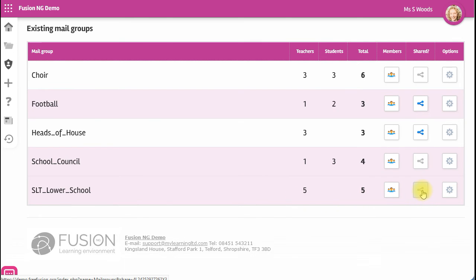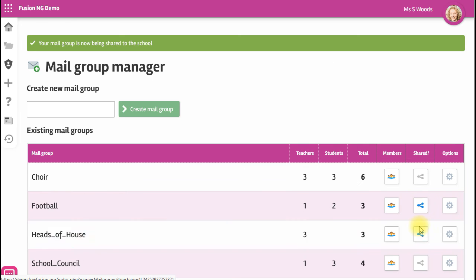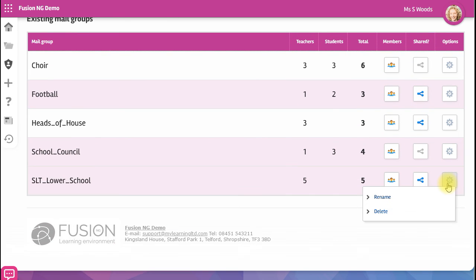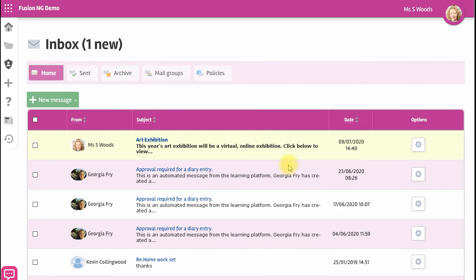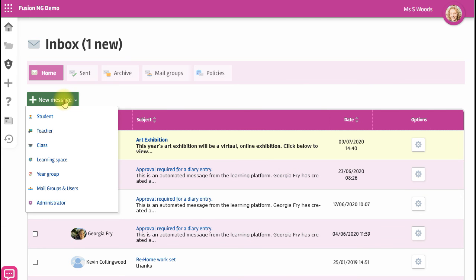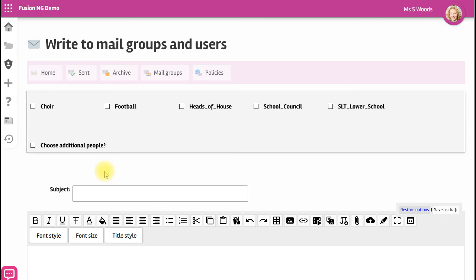I now have the option to share this with everyone else in school. And I also have the options to rename or delete. So now if I create a message to mail groups, I can choose those particular people to send it to. So that's how to manage your mail groups on Fusion.